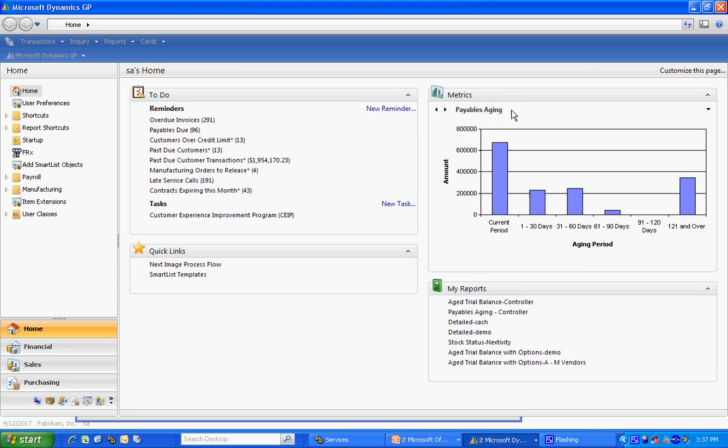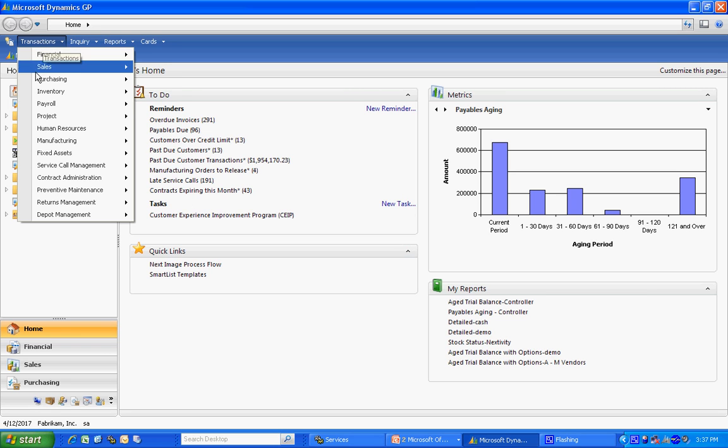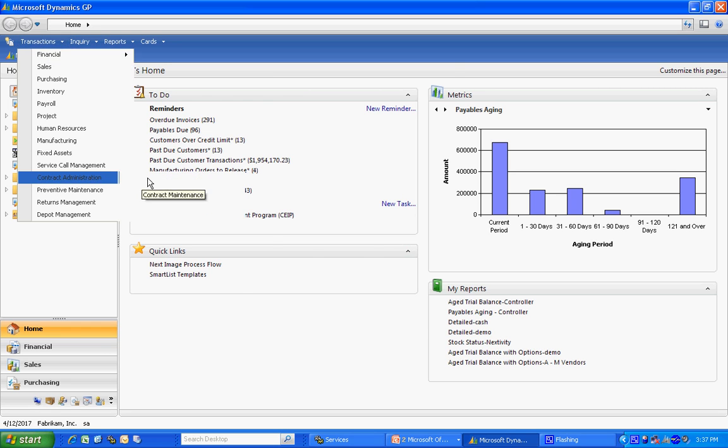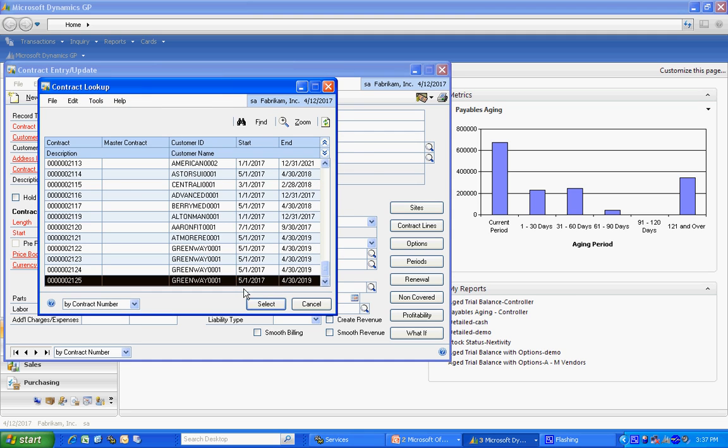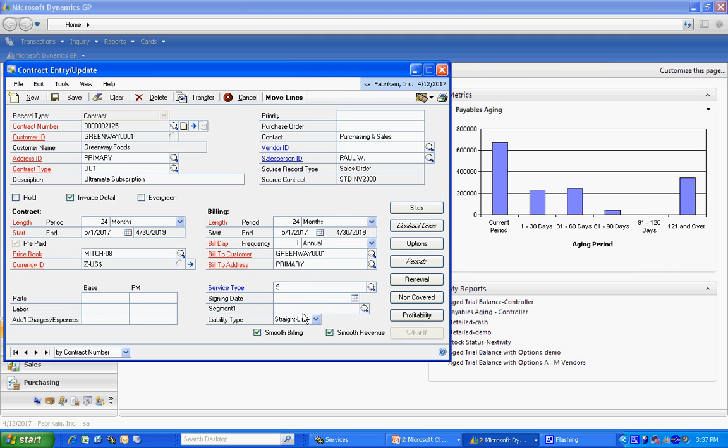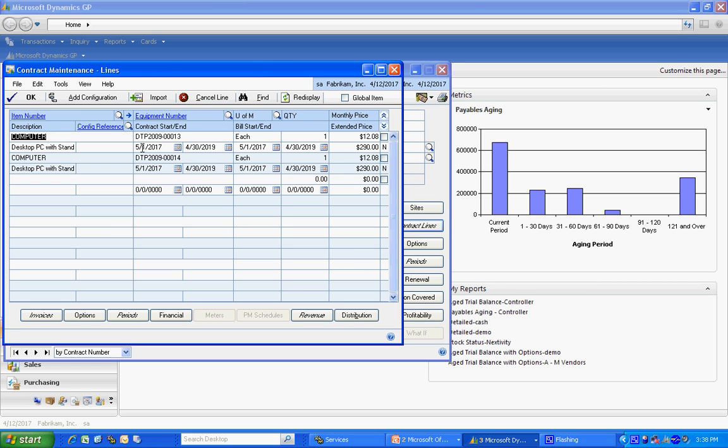So let's take a look at the new contract. We'll look it up here. It should be at the bottom of the list. Here it is. Here are the terms of the contract that we set up initially in sales order processing. Let's take a look at the contract lines over here. And you can see I've got one line for each piece of equipment. It has the details about how that's going to be billed and the beginning and ending date of that particular bill. We can also look at the equipment number.